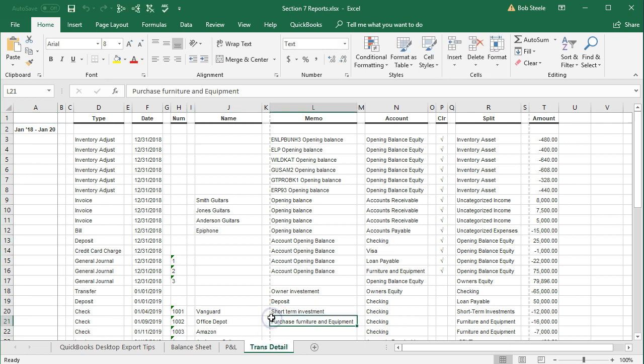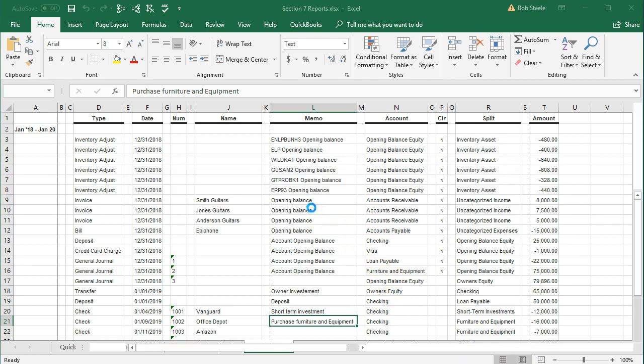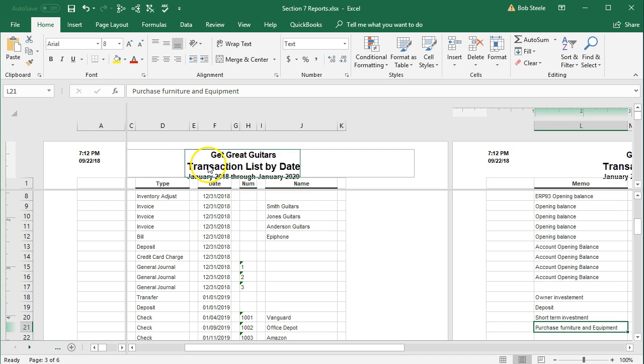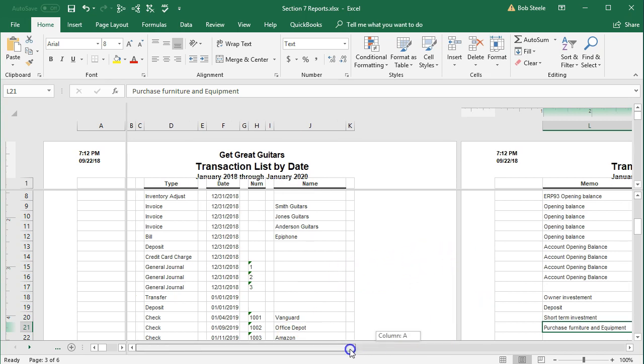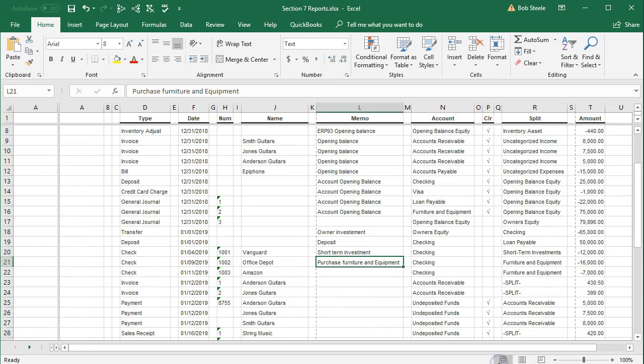Now, the next thing we're going to do is go to the second tab over here, page layout. It's not a tab, but the second little icon. Click on here, and we're going to say that it's a transaction list report, transaction detailed report. And so notice it doesn't all fit on one page wide. So that's the problem we need to deal with. So I'm going to go back to the normal view. We can also see that by these little lines here.